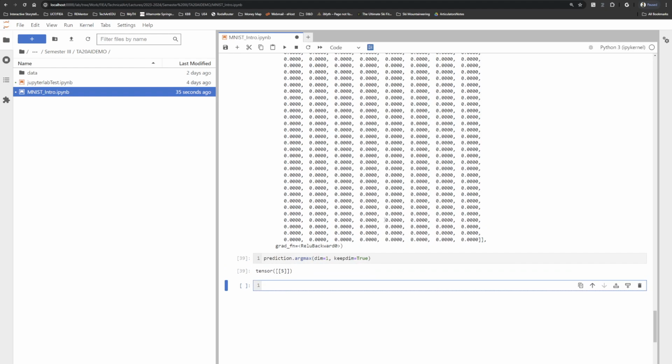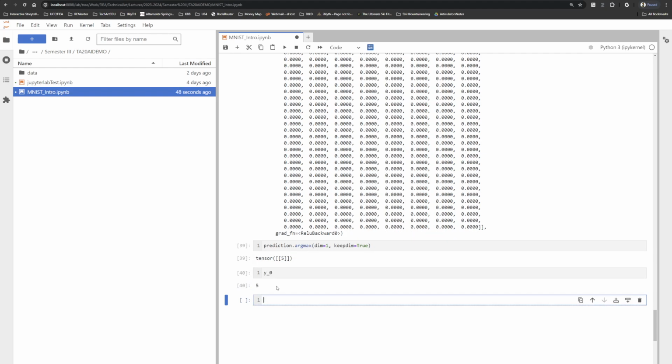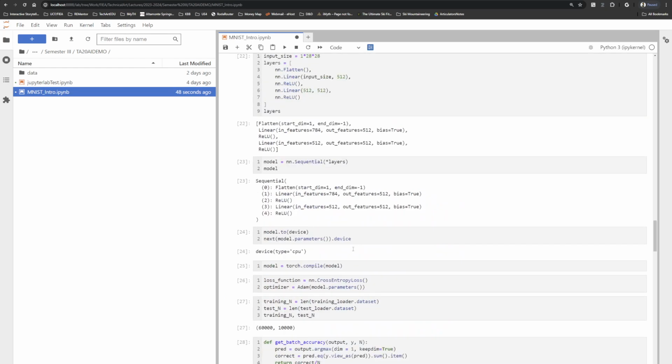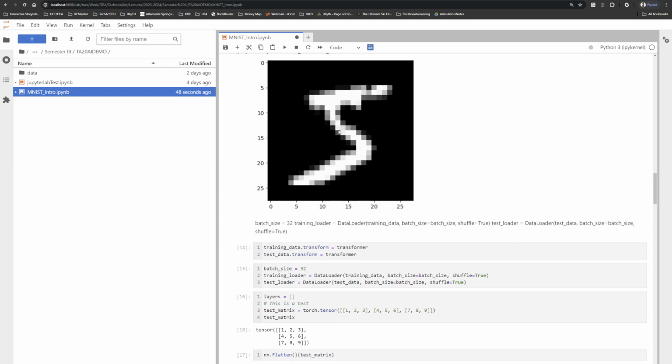Oh, and it says tensor. Okay, it says it's probably going to be a value of 5. Let's double check to make sure what y0 is. And y0 is 5. So our model correctly identified this little test guy. The first number, we identified this as a 5, and this is correct. Okay, so now there can be celebration and dancing in the aisles, and we can all relax and have a real good time.